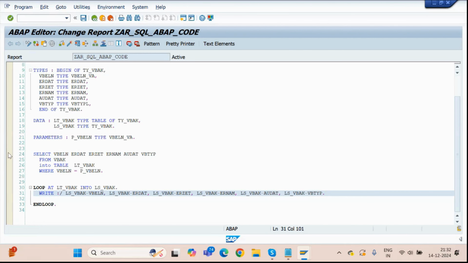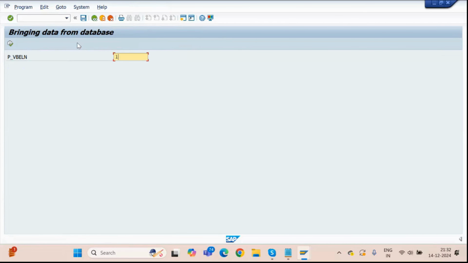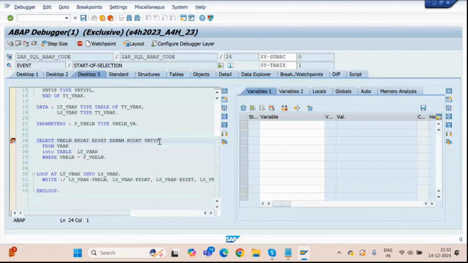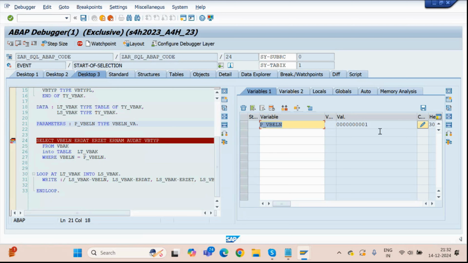Just put a debugger here. Go for execute, put 1 here, go for debug mode. In the debugger, you can check how it is actually working. What is the value given by the user? 1. Are you able to understand why this many zeros are coming?